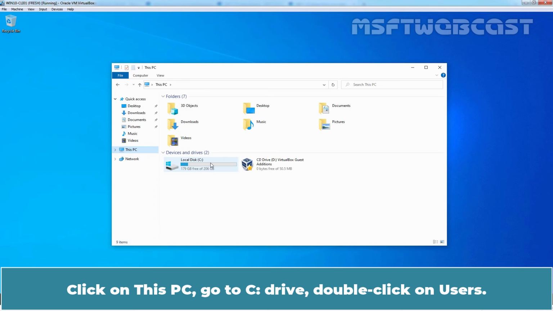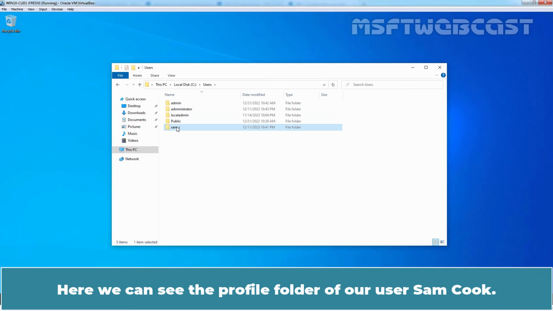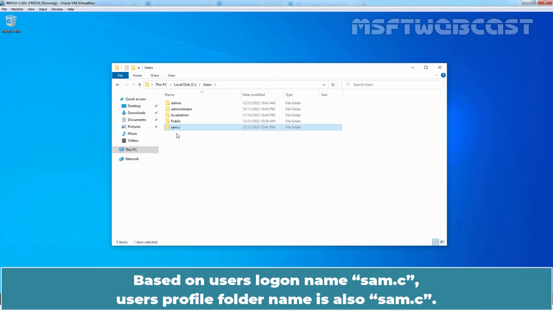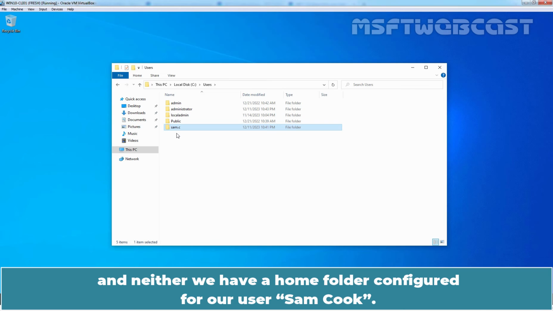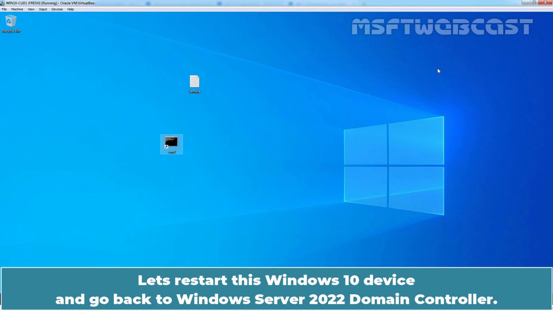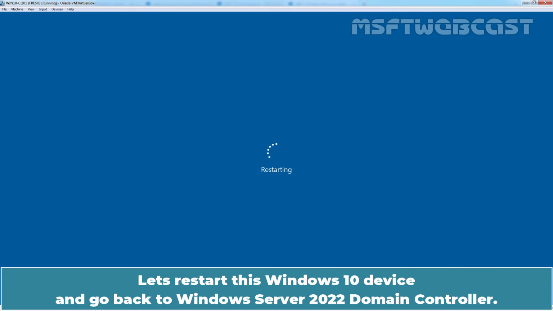Open File Explorer. Click on This PC, go to C drive, double-click on Users. Here, we can see the profile folder of a user, Sam Cook. Based on the user's logon name, sam.c, the user's profile folder name is also sam.c. Remember, at this point, we don't have a roaming profile configured for the user account, and neither do we have a home folder configured for our user, Sam Cook.